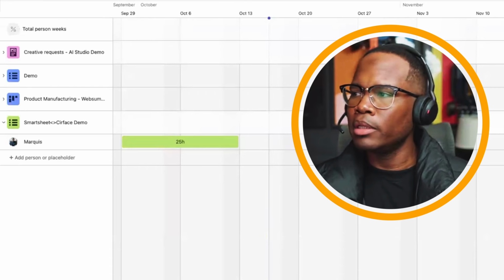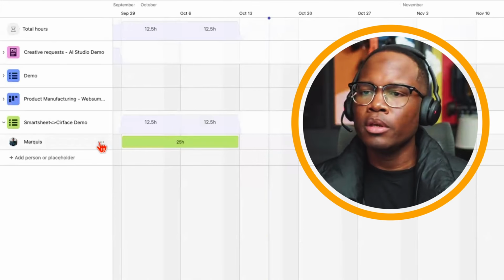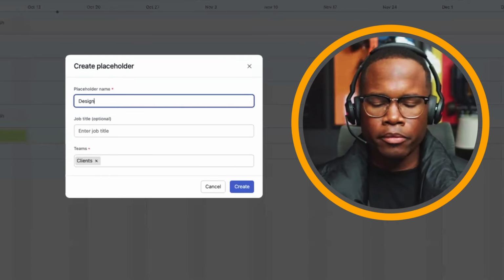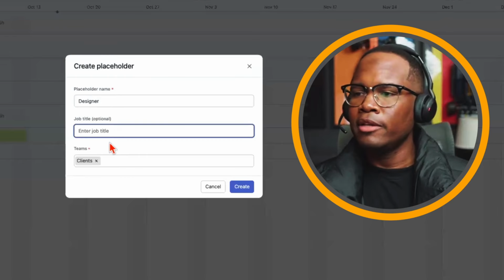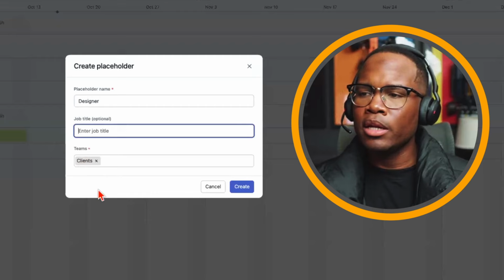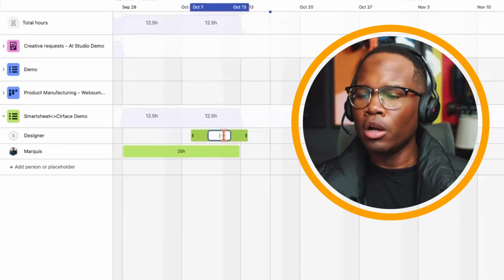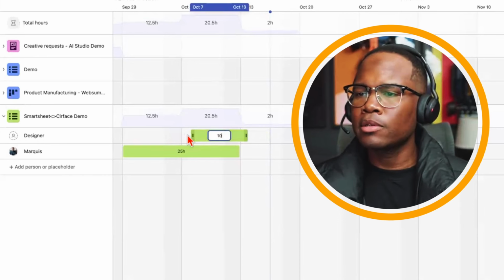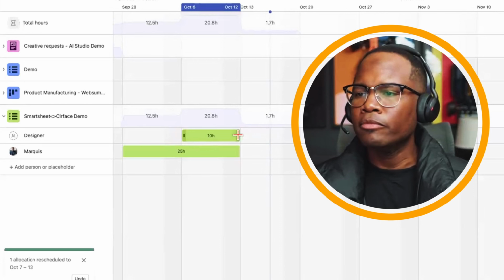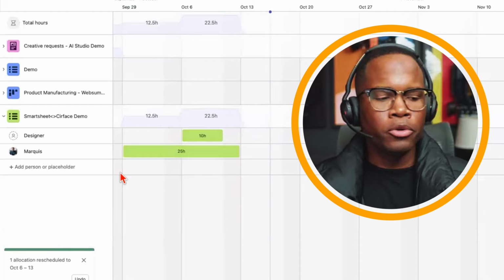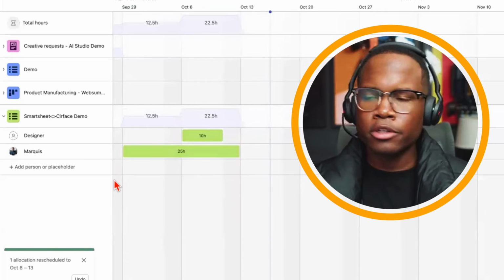But now we have the ability to not just assign a person, but add a placeholder. And so a placeholder could be a designer, like so. We can have a different job title, and then we can also have a team in which they live on. So we're going to need a designer. They're going to have to be available for, say, 10 hours during this time frame, right? That 5 days of that week. Great, but who's that person going to be? We're not sure just yet.